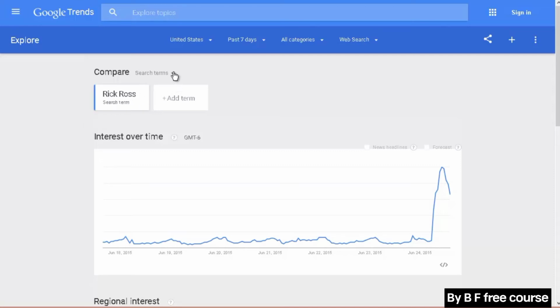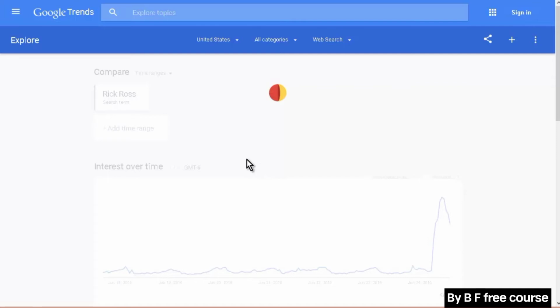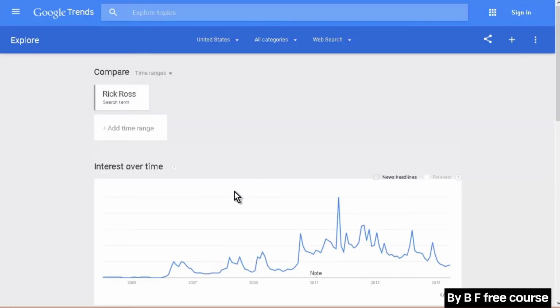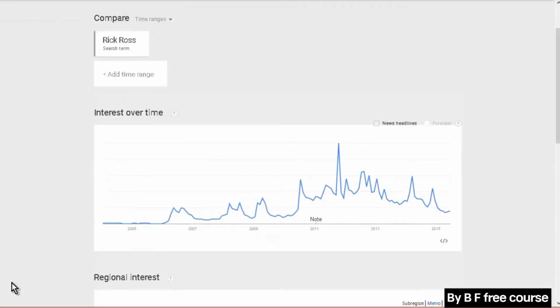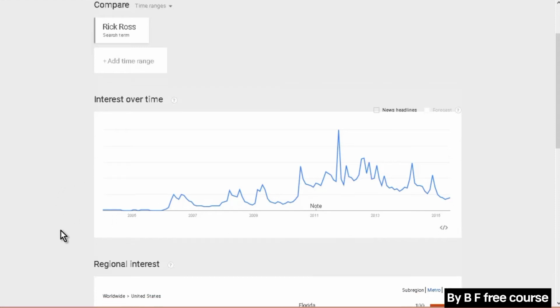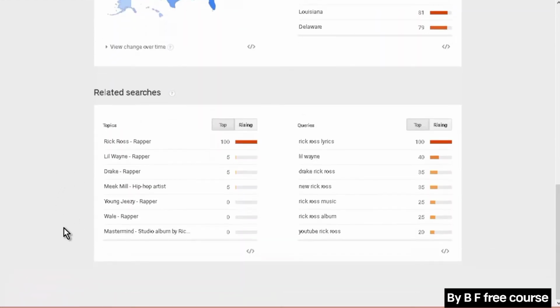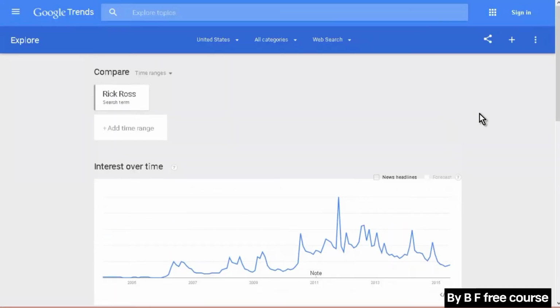Now, if you look here, you have search terms, and that's what we're on now. You can also do locations, which you saw before, and time ranges. Okay, so this is just narrowing down what's already on there. So if we look here now, you're seeing over time, this is a longer period of time, the interest in this topic. Okay, and there's our regional again, and related searches. Okay, so this is some useful information that you can also look at.